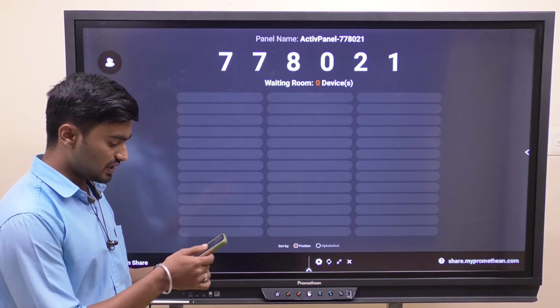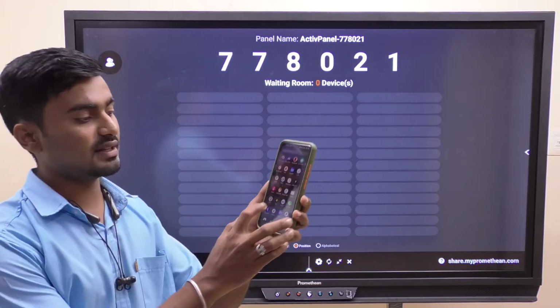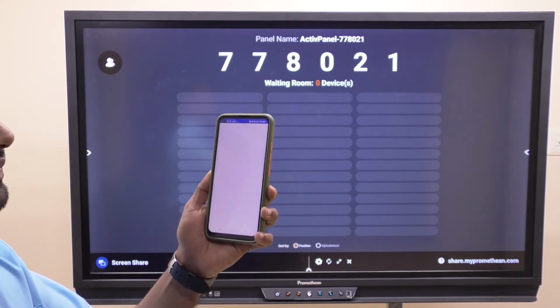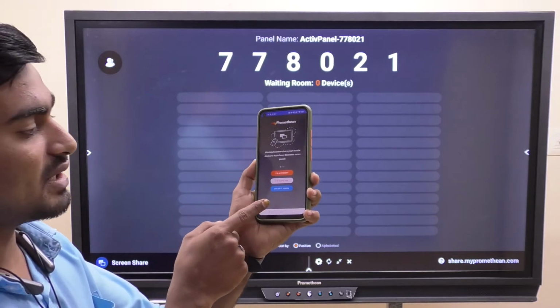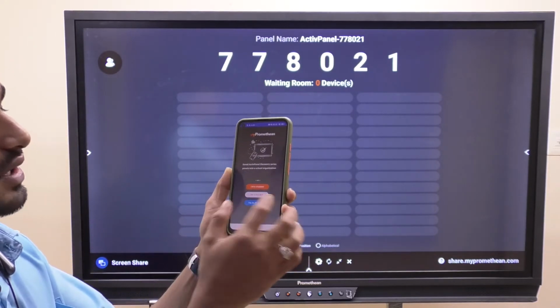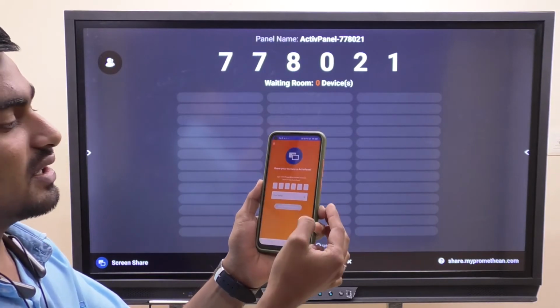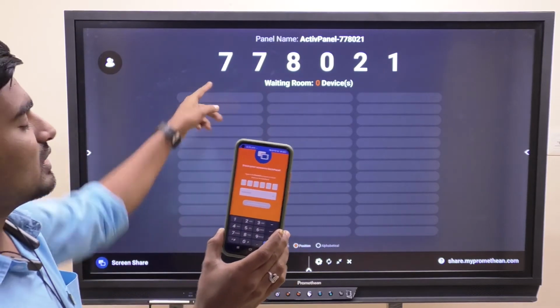Now I am going to install the application from the Play Store, which is like this, the My Promethean application. When we open it, it will ask whether I am a student, I am a teacher, or I am an admin. I am now logging in as a student. It will ask for a code. The code will be displayed on the panel.